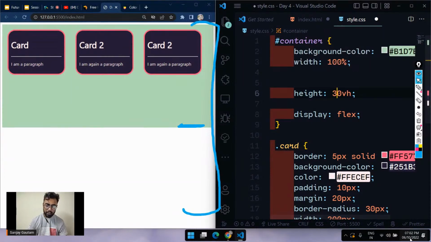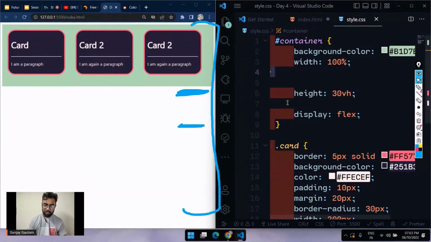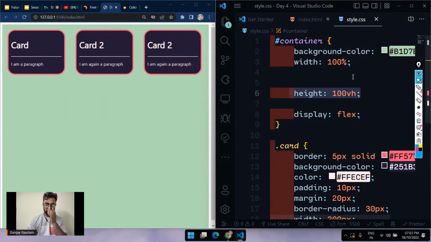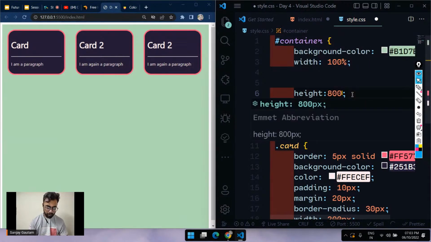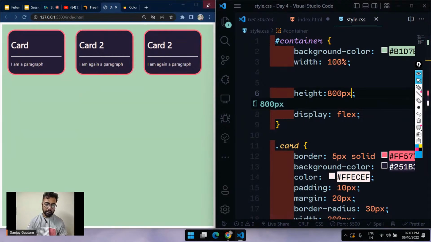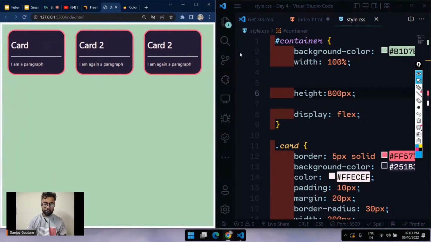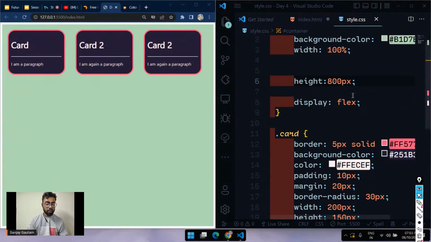If I do 30 VH, it is almost here. And if I do 100 VH, it means take as much screen as is available. So it's taking all the screen available for me. That's 100 VH. By the way, I could have just used 800 pixels as well, because my screen is a little bit more than 800 pixels. That's all. Now let's move to the next thing.